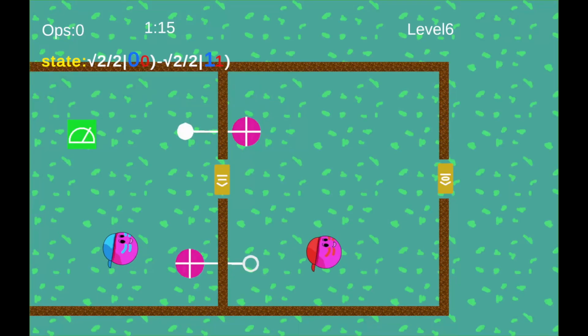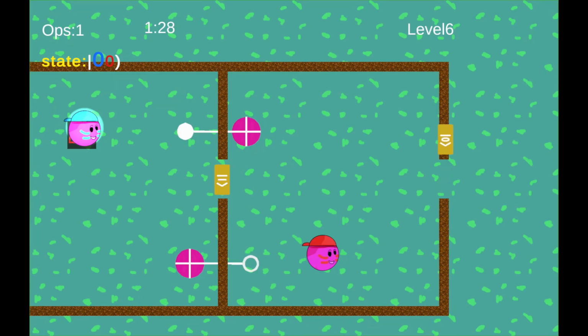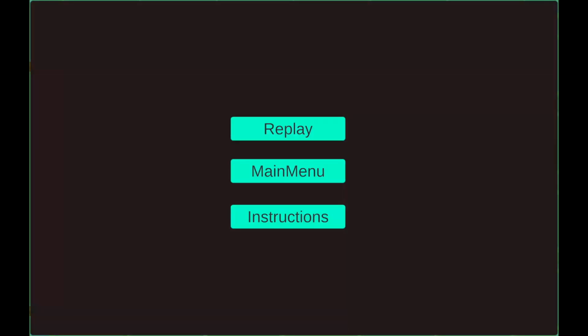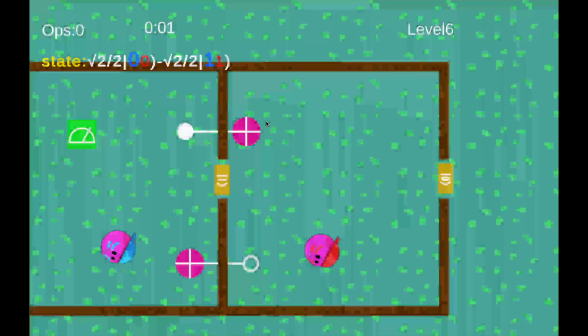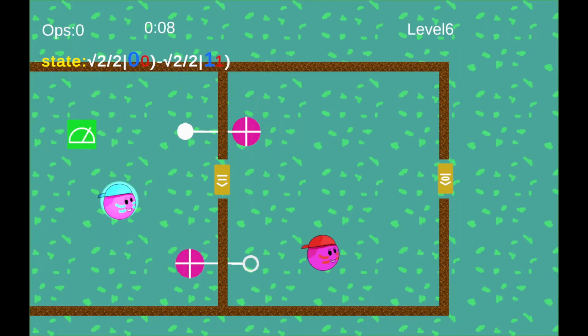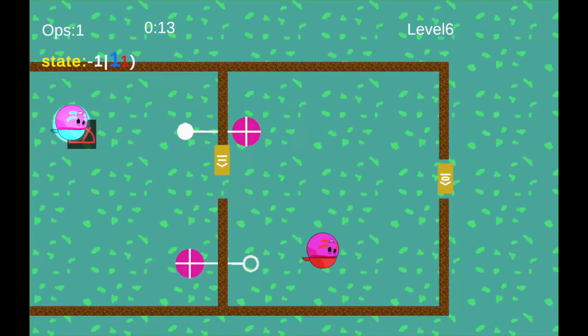For example, this time, when we apply the measurement to the left electron, we found it to be in the 0 state, which caused the other qubit to fall into the 0 state as well. However, if we replay the level and measure the electron again, this time we found it to be in the 1 state, which caused the other qubit to fall into the 1 state as well.